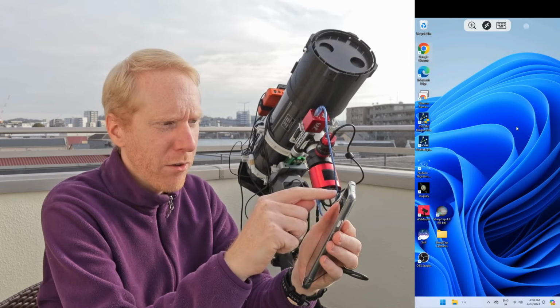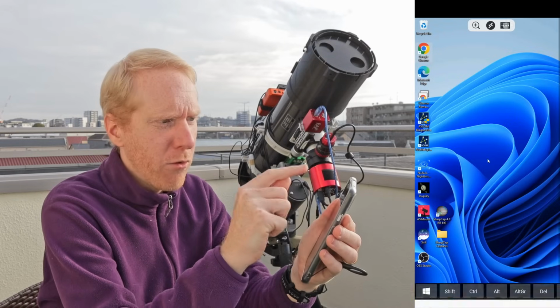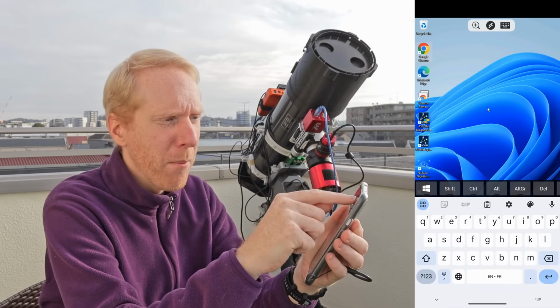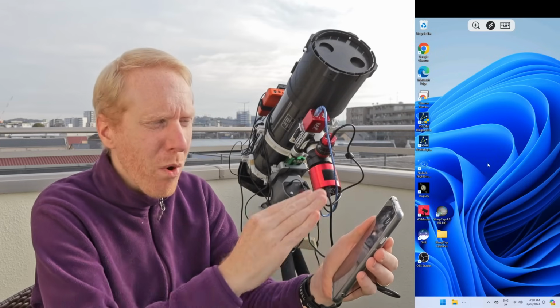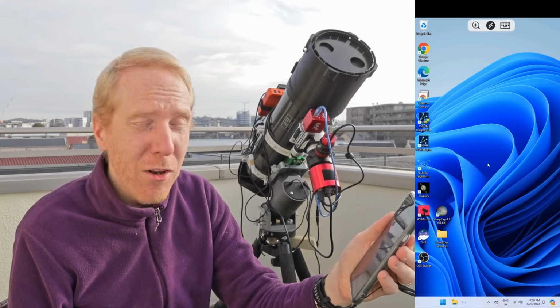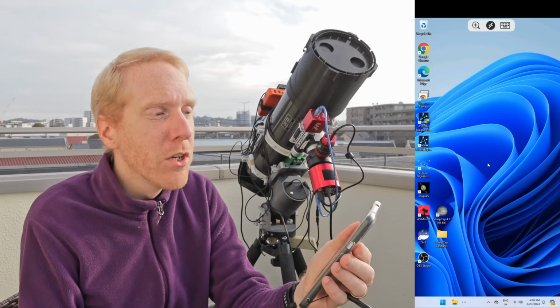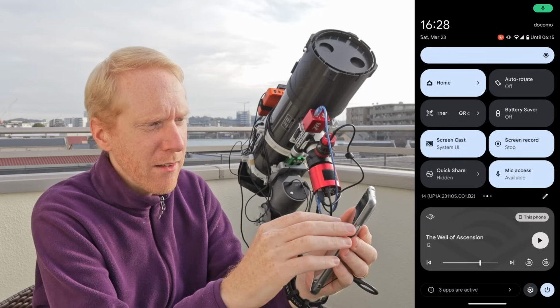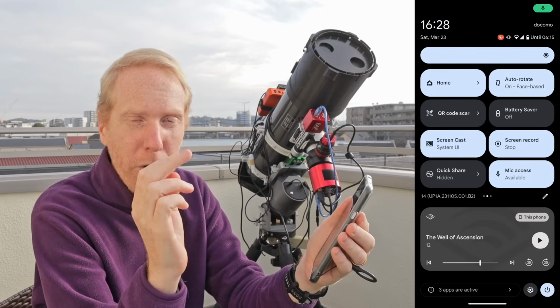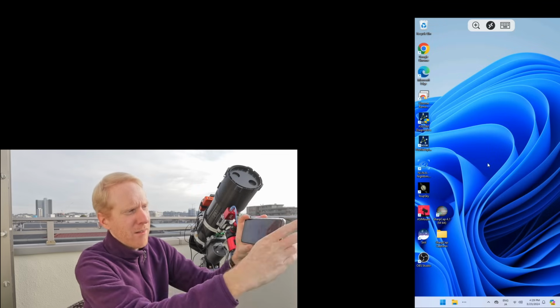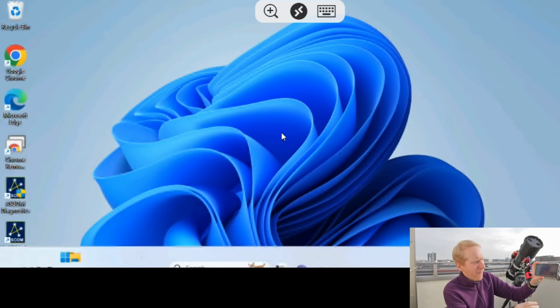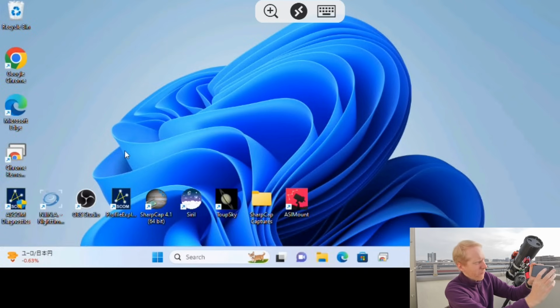You also have a bar at the top that you can move around, and you can tap on the keyboard to make a keyboard appear as well. Okay, but we want to put this in landscape mode to make it a bit more usable. So for that, we need to turn on the auto rotate feature on the phone. For me, it's in the options there. So I'm going to turn on auto rotate. And now if I set my phone in landscape mode, there we go. We have the full desktop.